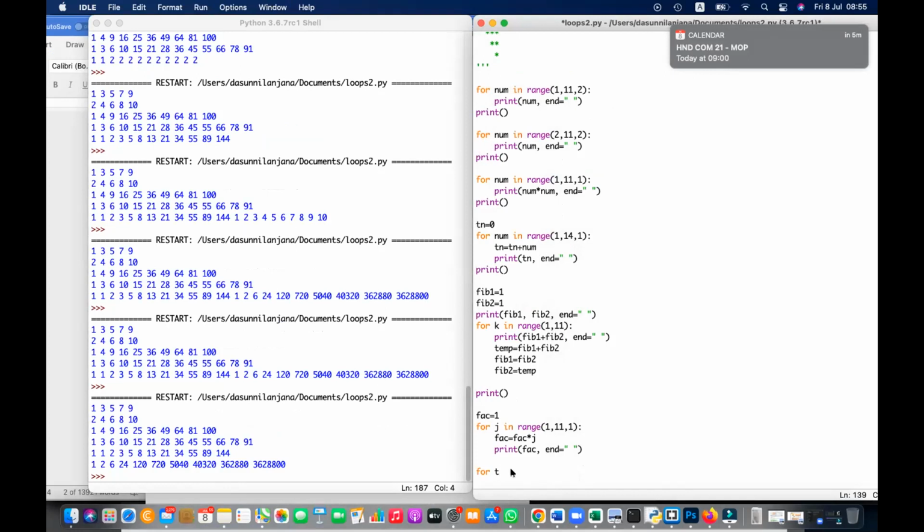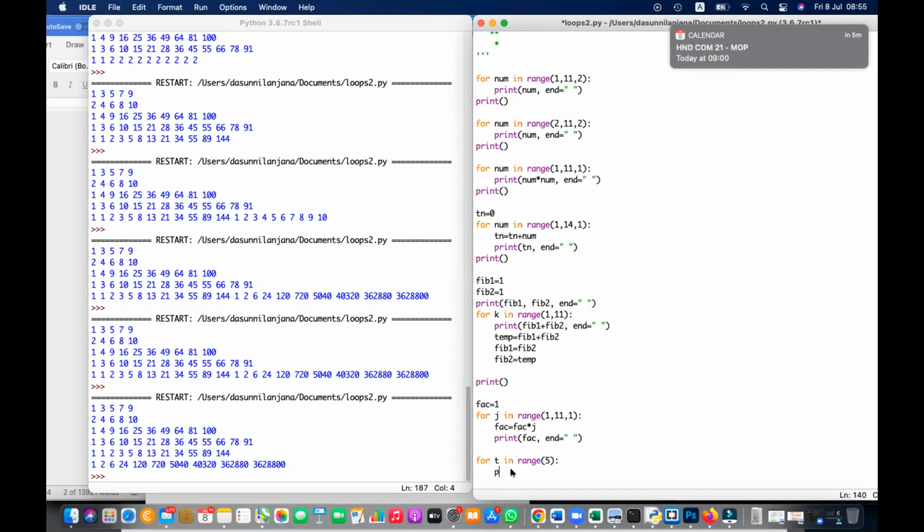Let's say for t in range, I need 5 asterisks, so I mentioned 5. You can just say limit. Then I'm printing. See how easy this is. I'm just printing the asterisk multiplied by t.